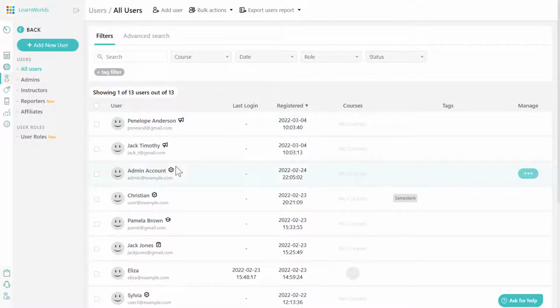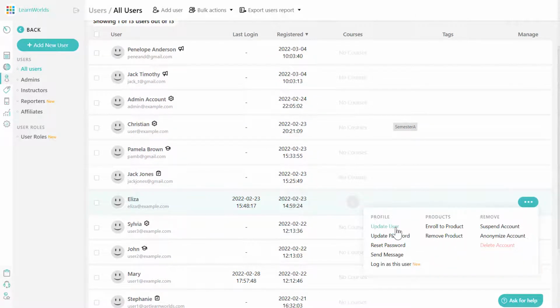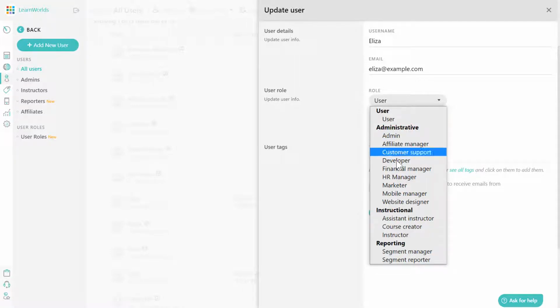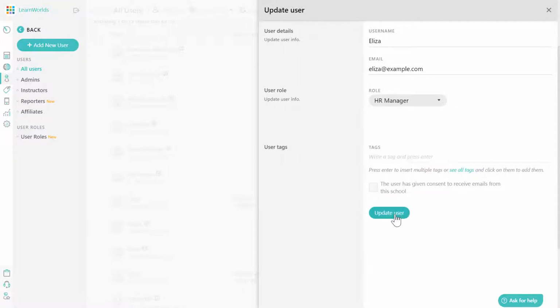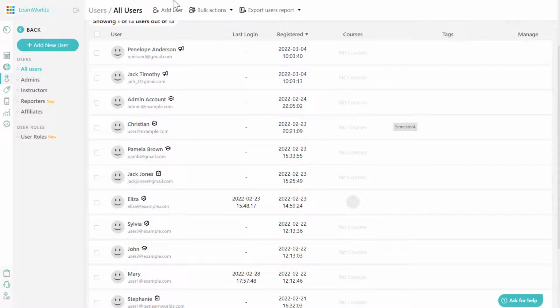To change or assign a role to a user, all you need to do is select the user and go over to Update User. So let's set this user to be an HR manager that we just created. So click right here and select the role, just like that, and then click on Update. So that's one way of doing that. The other way would be to do it from the beginning when you're actually adding the user.